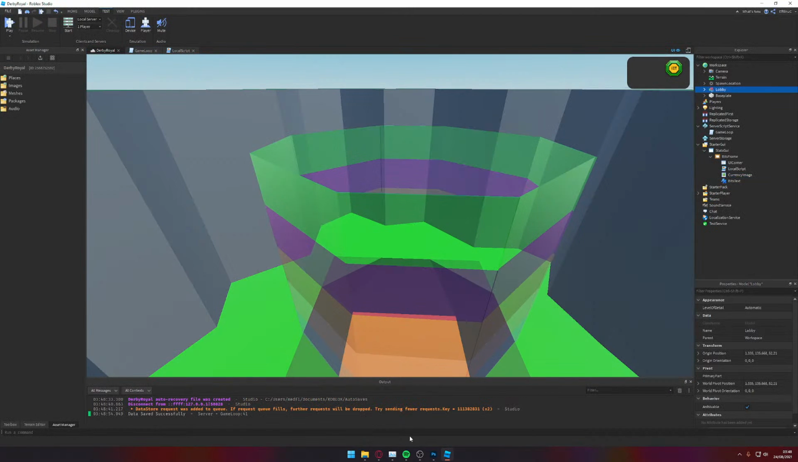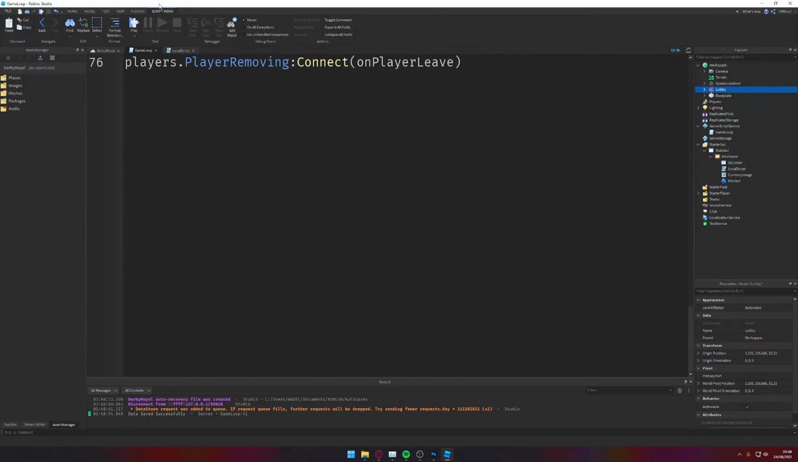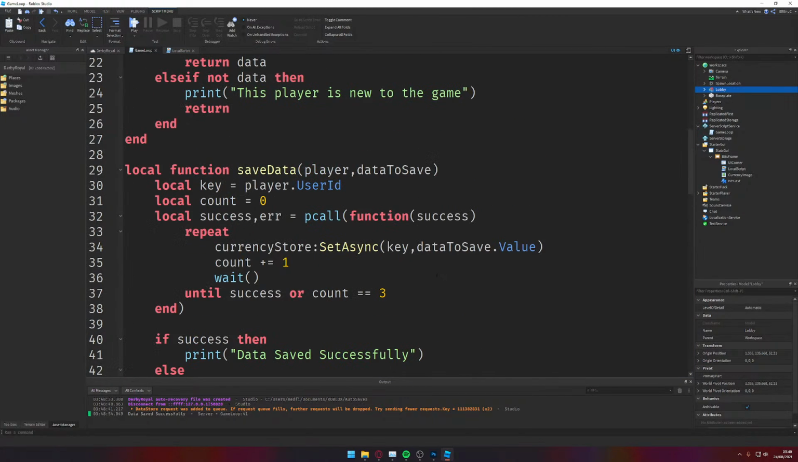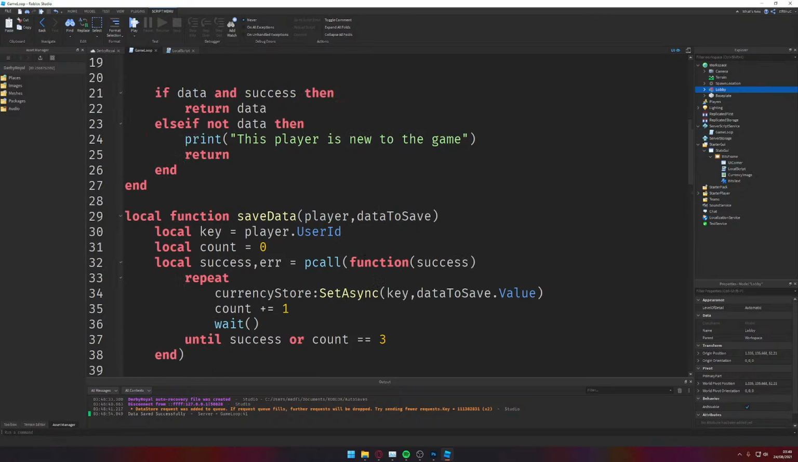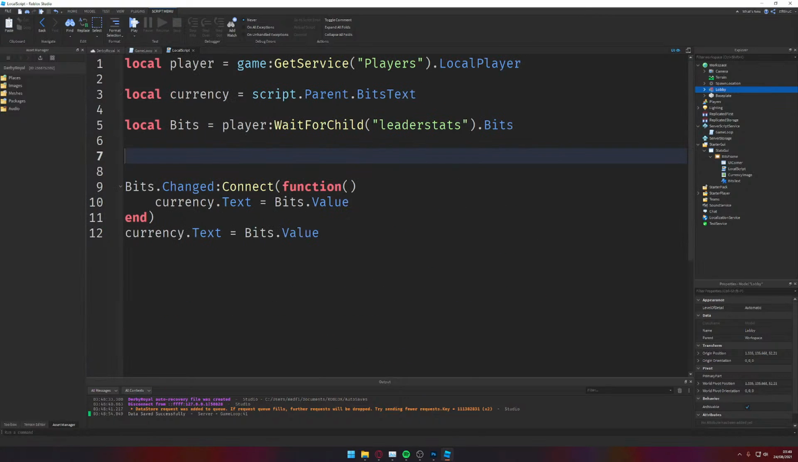Come on, game. Yeah, that's right. Okay.